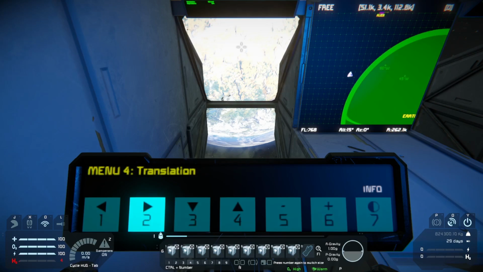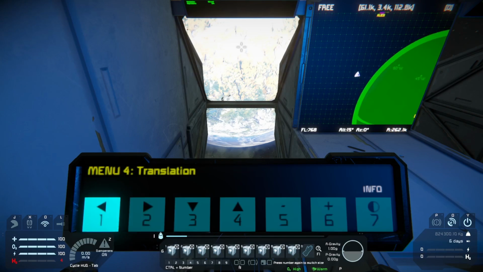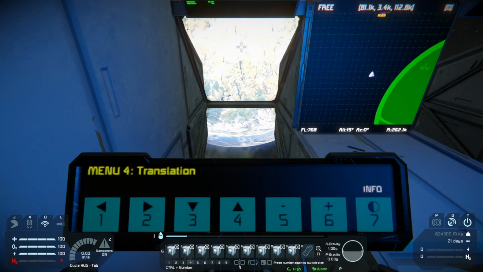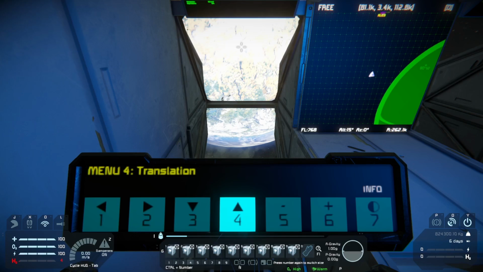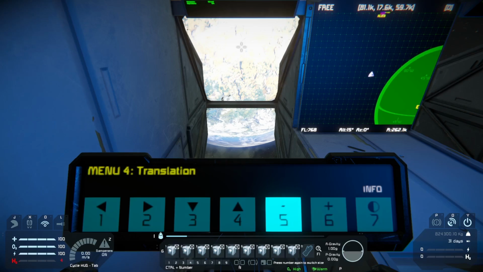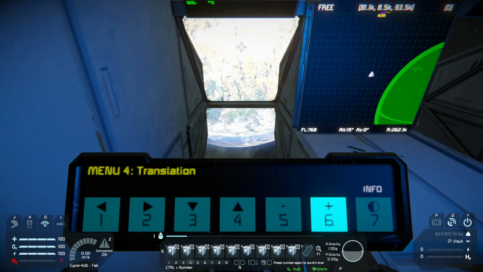Okay, so we can translate left. We can translate right. We can move down, we can move up, we can move back. Once again, not quite the same as zoom, it's actually just moving the camera physically back, but with this, it's also moving the center of rotation, so we are no longer centered on the ship itself, but we could be if we guess the right number of times to move forward, but I can't remember what that is.